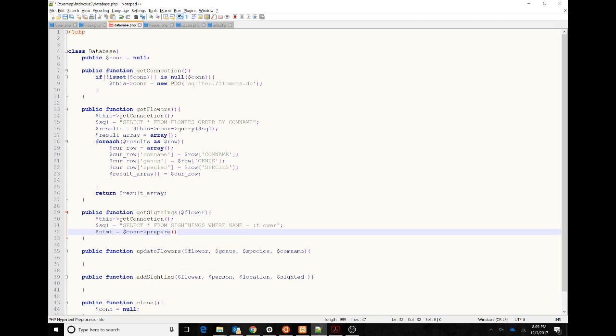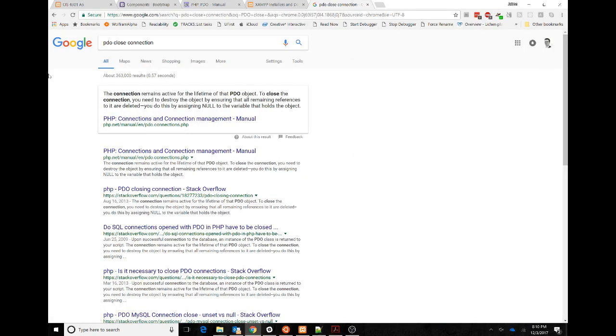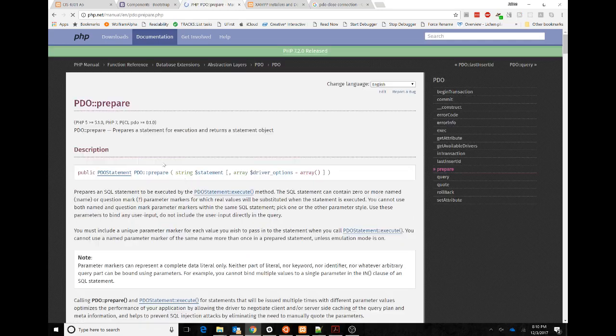Prepare, and we're going to give it the SQL, and this returns a PDO statement. And then what we're going to do next is say statement. We need our results to equal the statement. Prepare, and then here I'm going to say, I forget the format. PDO prepare. So we're actually, I should be executing. So here's the prepare, right?